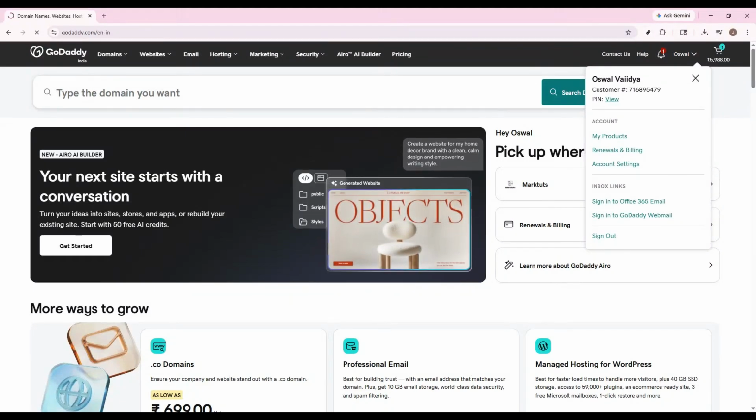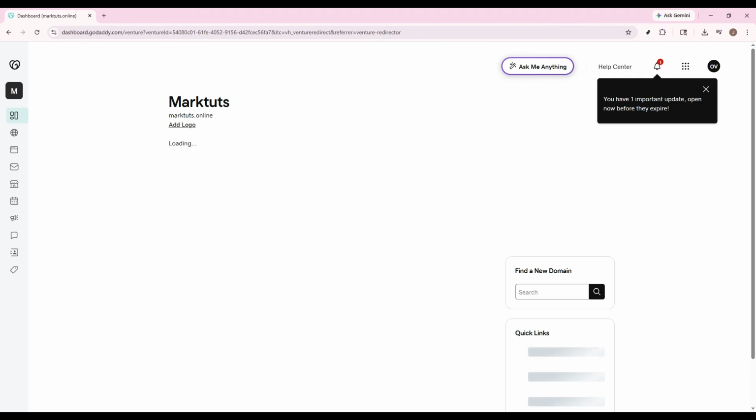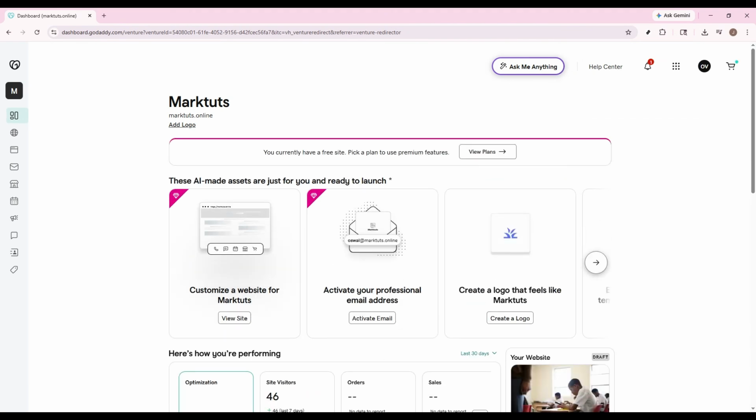In this video, I'm going to show you how to transfer a domain to another registrar from GoDaddy, step by step, so you can move your domain safely and avoid common mistakes. Whether you're switching to a better registrar, moving all your domains into one account, or simply looking for lower renewal prices, this process is straightforward once you know what to click.